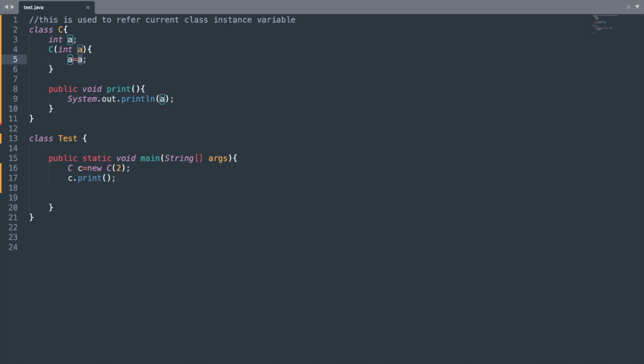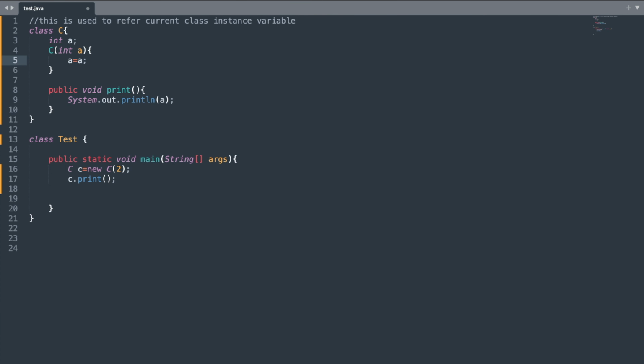Now, as you saw in the output, even though we passed 2 as the argument to the constructor, the value of our instance variable was not set to 2, right? This is because Java was not able to distinguish between the instance variable and the variable of our constructor. Now, if we want to assign the value that was passed to the constructor to the instance variable, we need to write something like this. First, we need to write this keyword followed by the dot operator and then the instance variable, right? Now the value will be set to 2.